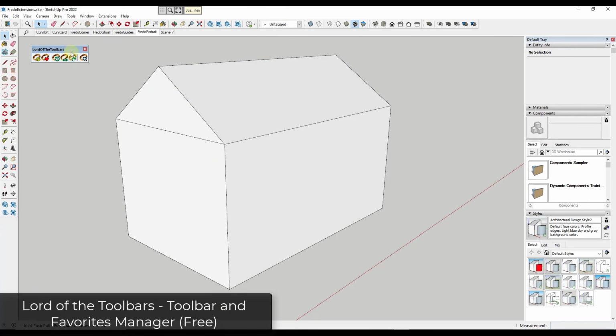Okay, so Lord of the Toolbars is a tool set that's designed to help you manage and create different toolbars inside of SketchUp. So especially if you use a lot of extensions, it can get a little bit hard to manage. If you've ever seen people's screens that have like 16 rows of extensions at the top of the page, you can see that that's definitely not the most organized way to do things.